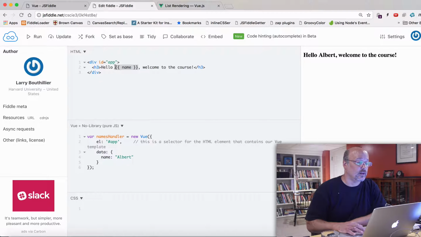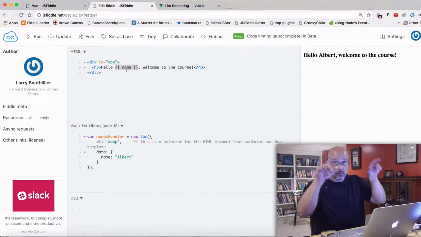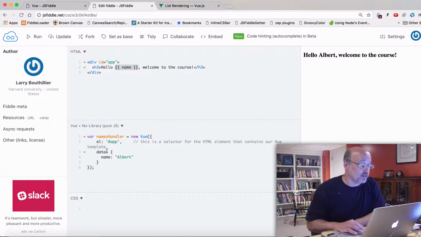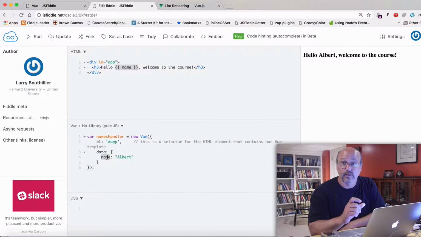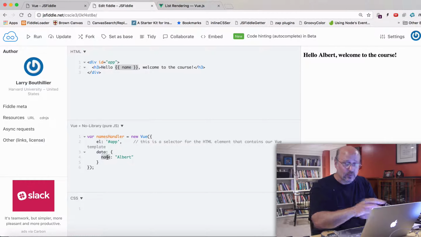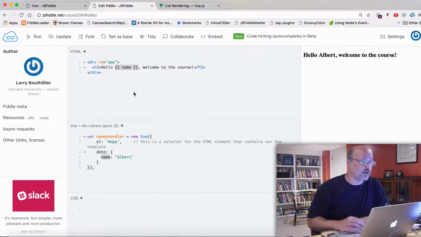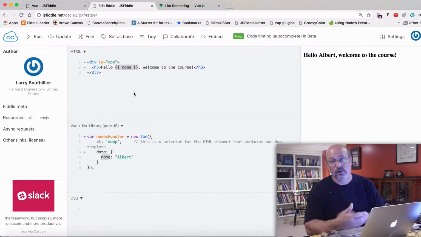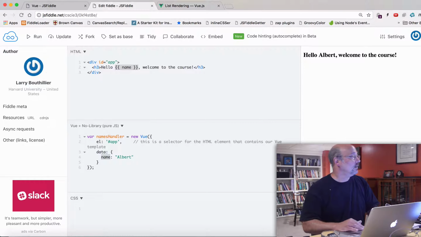We substituted this string name with the double curly braces around it, sometimes referred to as mustaches, with the name value from the data property of the Vue object. Sounds like a mouthful, but you can see what it does by looking at the code here. So what we're going to do here is mix it up a little bit, and make it render a list.